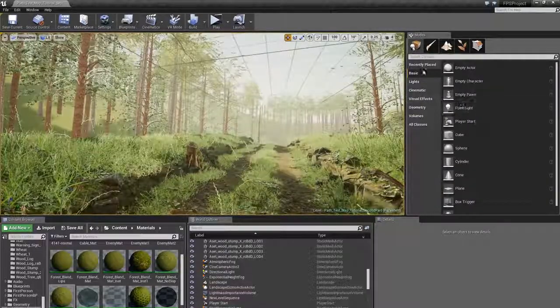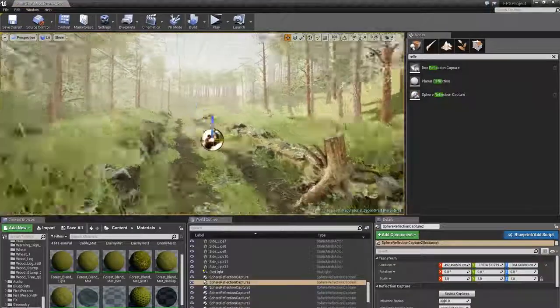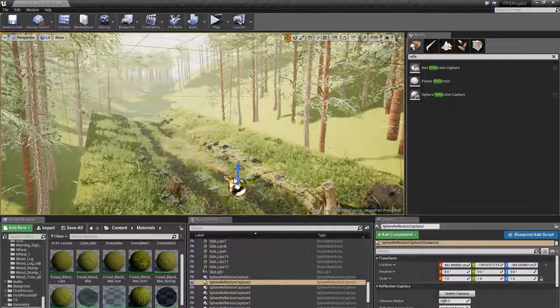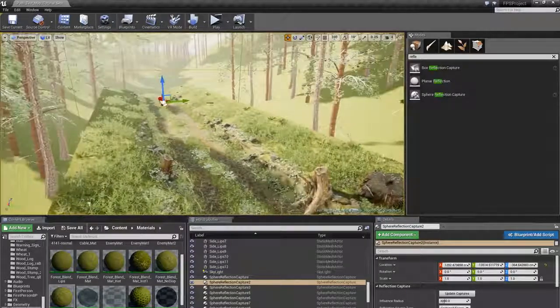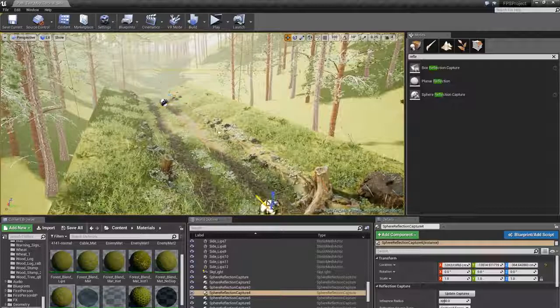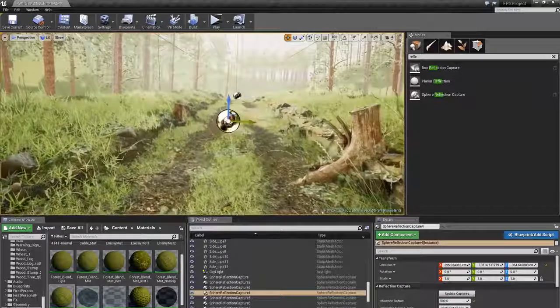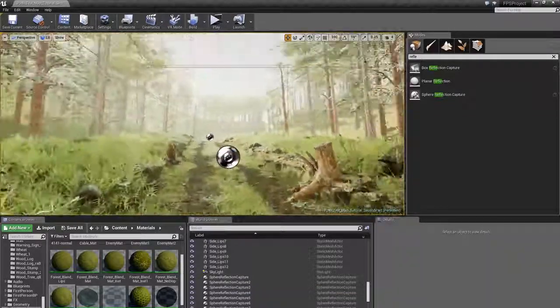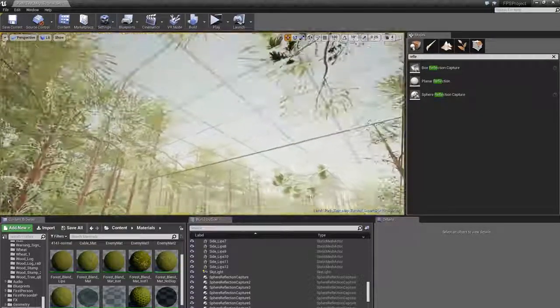So let's go ahead and also add a reflection capture here, so we get some subtle reflections here. And I'll just duplicate this up and make it smaller. So 500 maybe. Perfect. Right, so let's go ahead, because now we can see we have some nice shadows going on here.